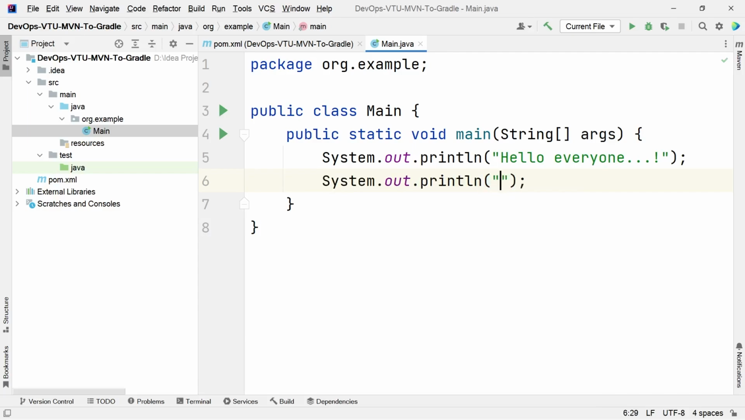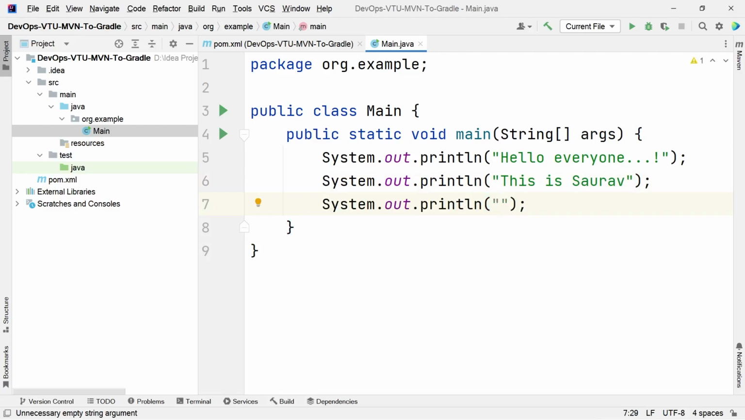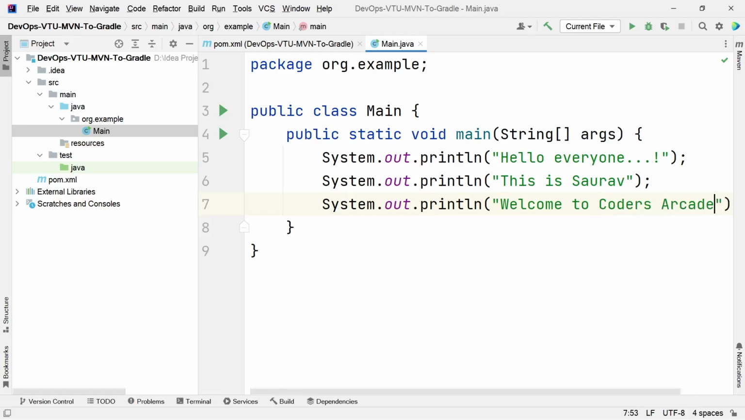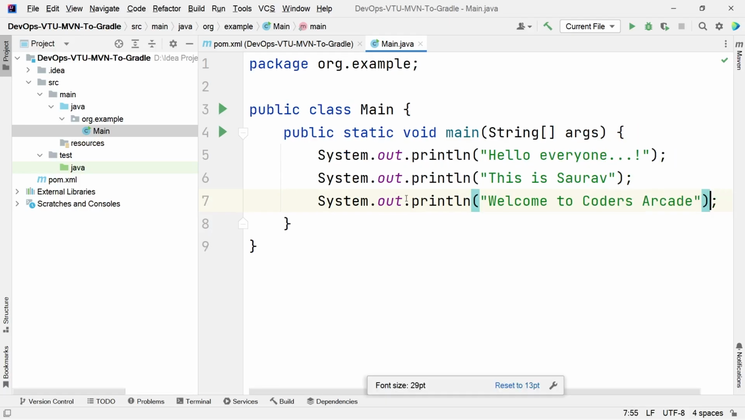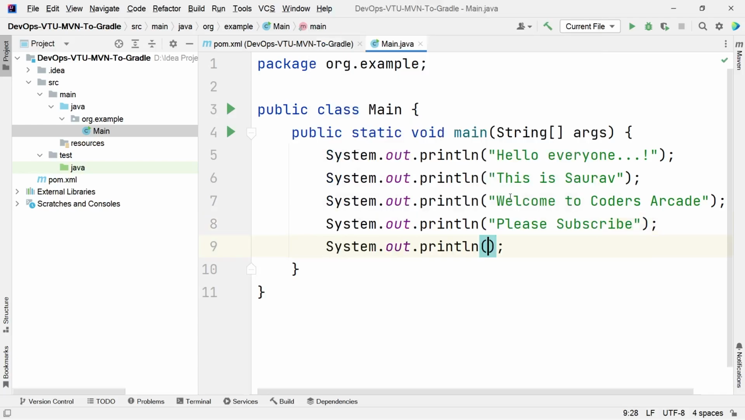System.out: hello everyone. System.out: welcome to codersarcade. System.out: please subscribe. As usual, I'll be saying that again and again. System.out: commit to achieve. Okay, so this is what we have in our main file.